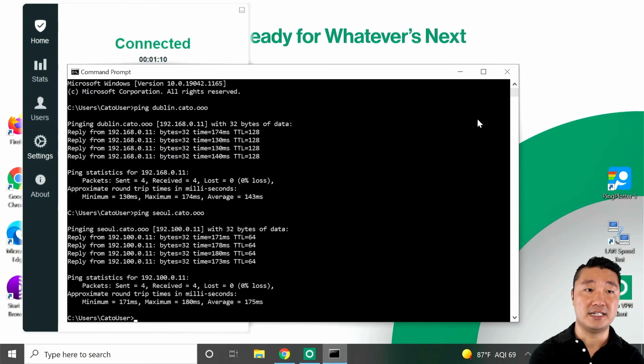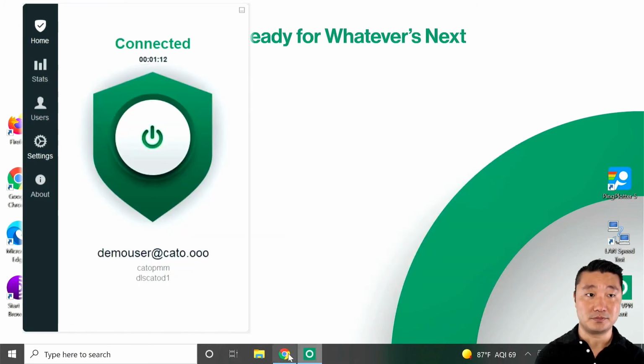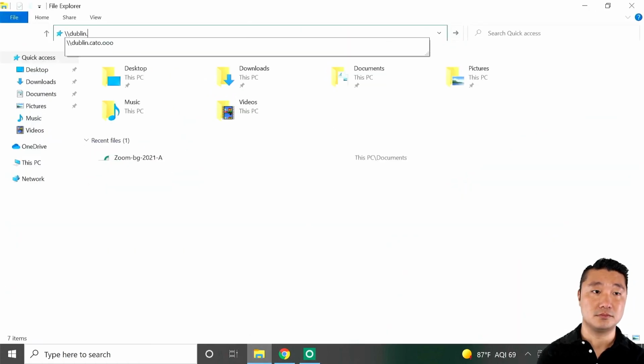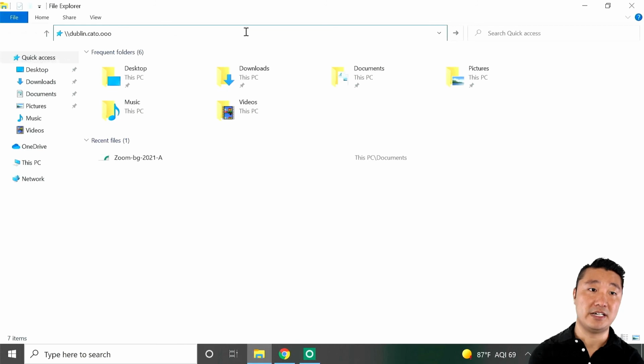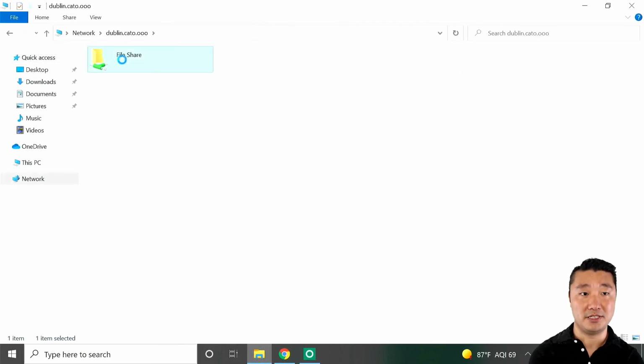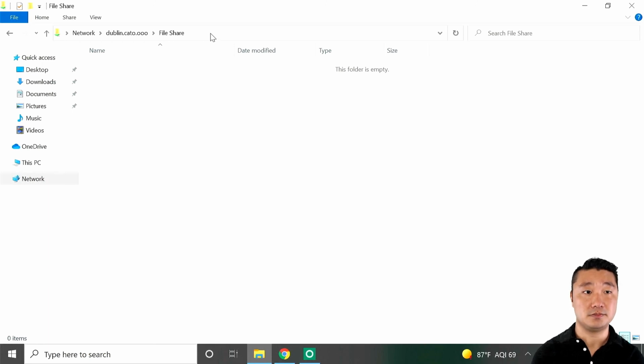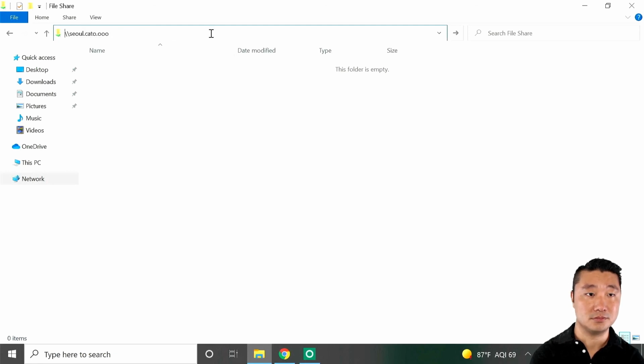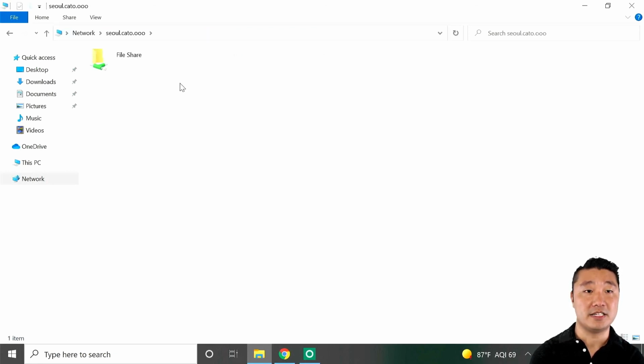We're going to go ahead and connect to these via SMB. So the Dublin file share opens properly and quickly using SMB. And now we're going to go ahead and try the Seoul one. And there we go, that loaded as well.